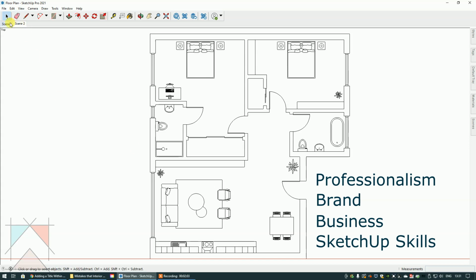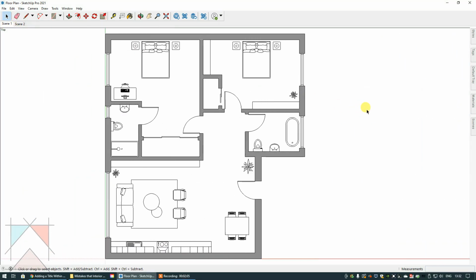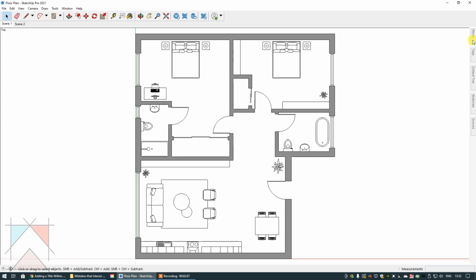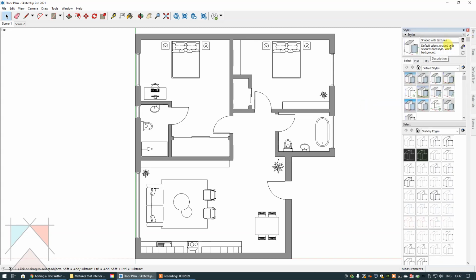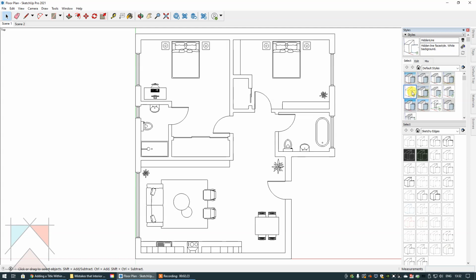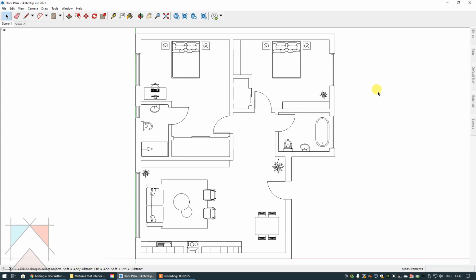And in this scene right here, obviously the style is shaded with textures, or you could just use shaded, because I have gray included in the walls. Again, if I didn't want to have any color at all and just wanted a nice, crisp, black and white floor plan, I would select hidden line. And as simple as that, it's automatically changed and updated, okay?